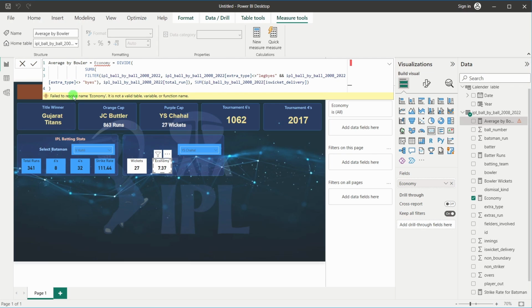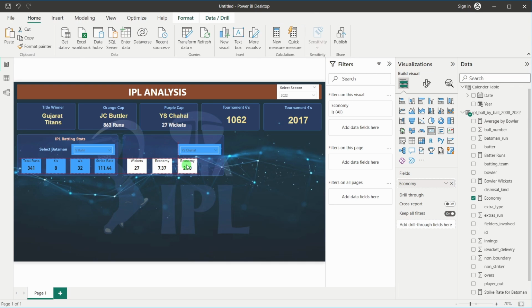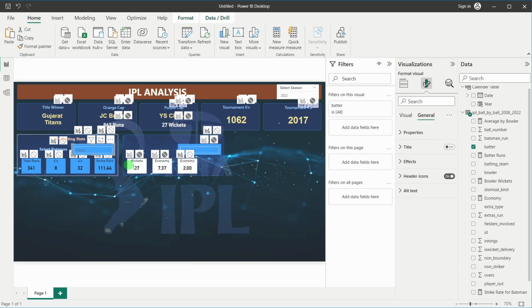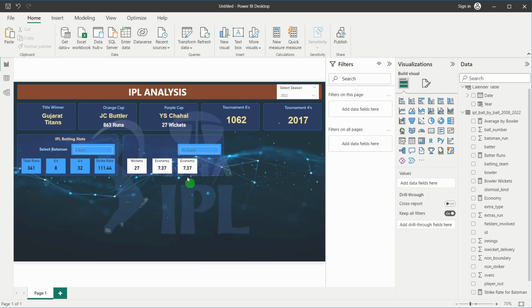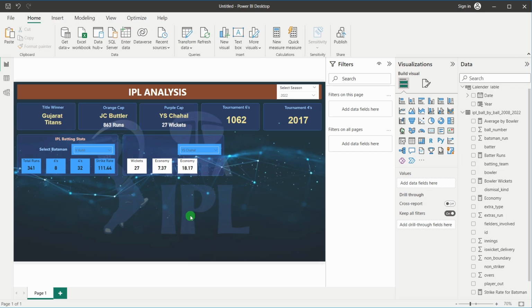Okay, so it is saying failed to resolve. So we have seen we have to remove this economy over here, and now we will hit OK. Okay, so now this calculation is valid. Now we'll just Control C and Control V. I will make an instance over here. Again, it is giving us 2. Why? Because after selecting this, it is filtering this, so it deselects this again. This is important because this particular slicer is filtering out these particular values over here. Now select this, delete this. We want average over here. So average by bowler, and we can see 18.17 is the average by a bowler.